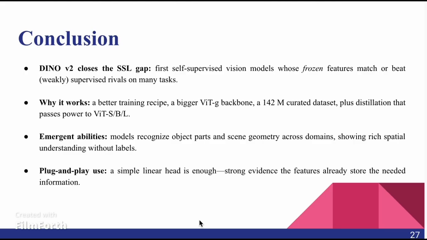To wrap up, DINOv2 represents a major leap in self-supervised learning for vision. It closes the gap with supervised models by delivering frozen features that match or even beat those of weakly supervised methods like CLIP on a wide range of tasks, including classification, segmentation, depth, and instance retrieval. So, why does it work? There are a few key ingredients.